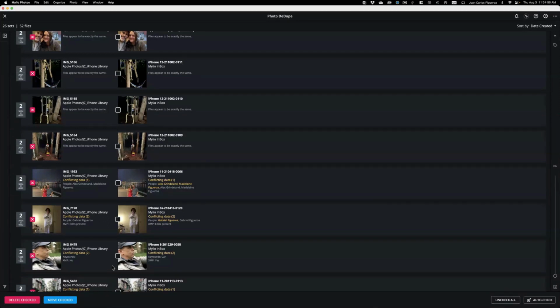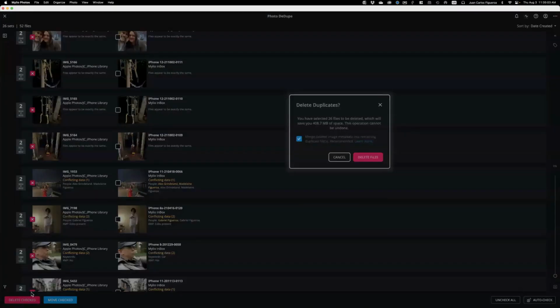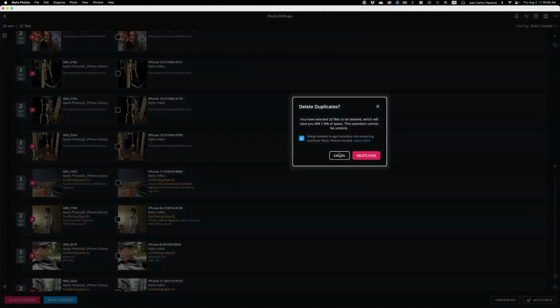If you're paranoid, that's why we put that tool there. I tend to be paranoid, so sometimes I move them first and then manually delete them. But if you hit delete, you'll get this dialog that says, this is how many files I'm going to delete. This is how much space is going to save you.